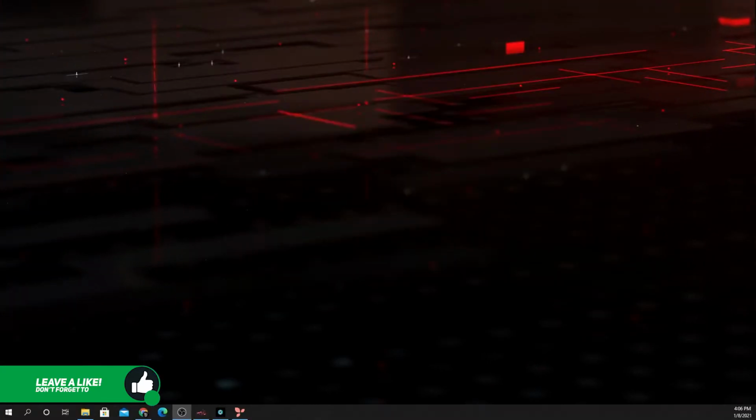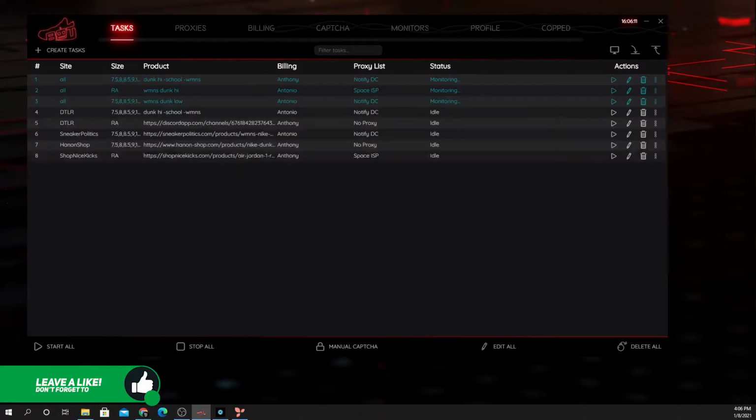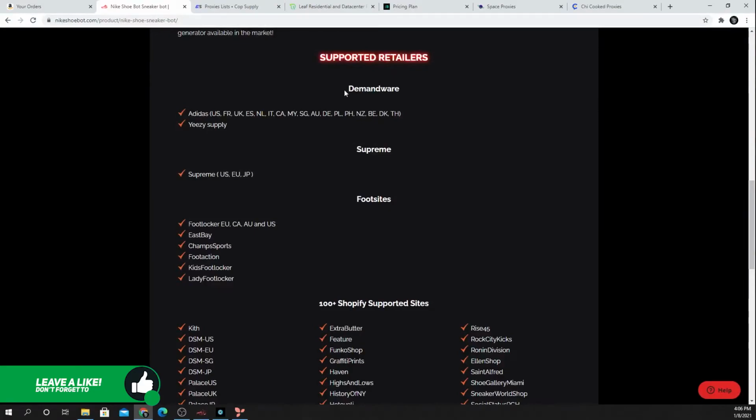Anyway, let's hop right into the bot. Alright, so moving on to the bots, we're going to start with pretty much my best bot to my worst bot. And kicking off, we're going to start with NSB. Stands for Nike Shoe Bot, but it's not strictly for Nike shoes. This bot here works with demandware sites, pretty much Adidas and Yeezy Supply, Supreme, foot sites, and Shopify sites. And as you can see, it's not just for the US only, it's also for every other country.